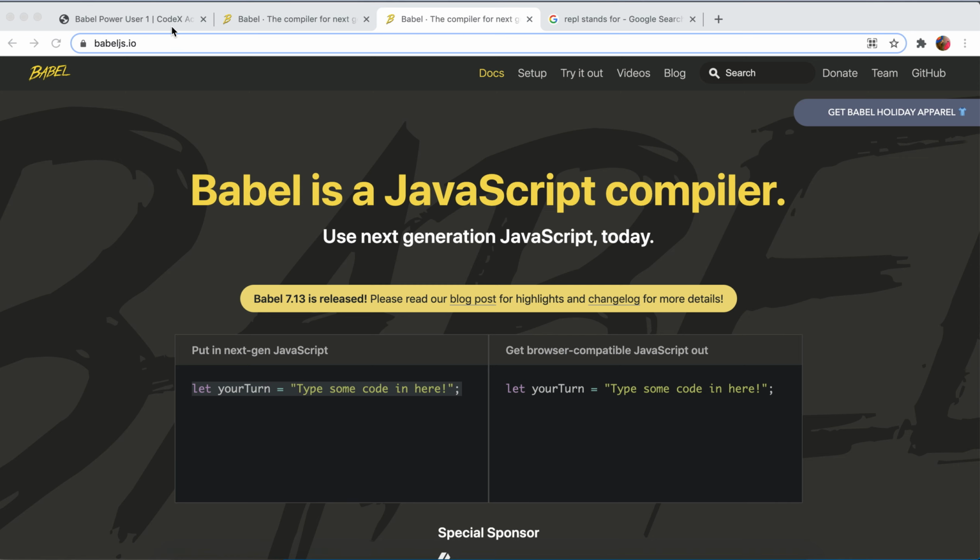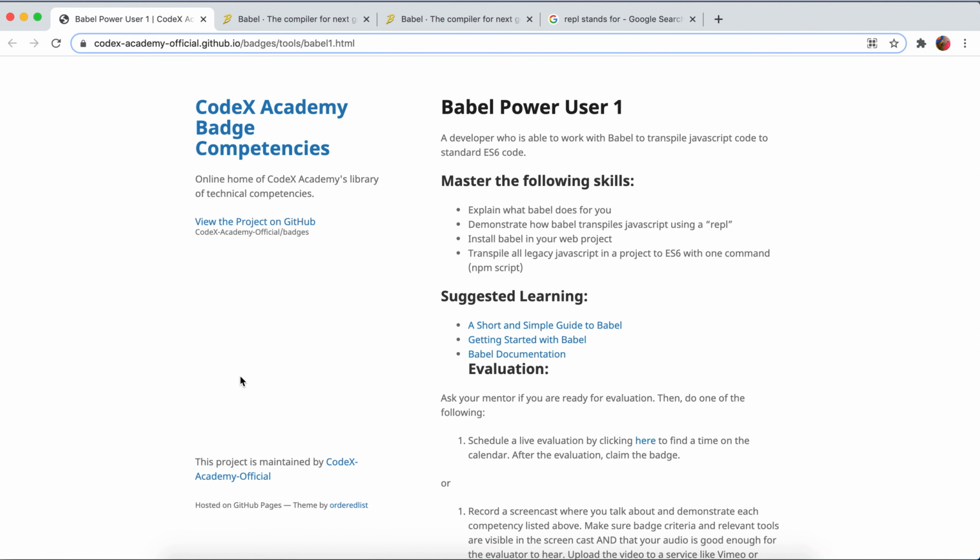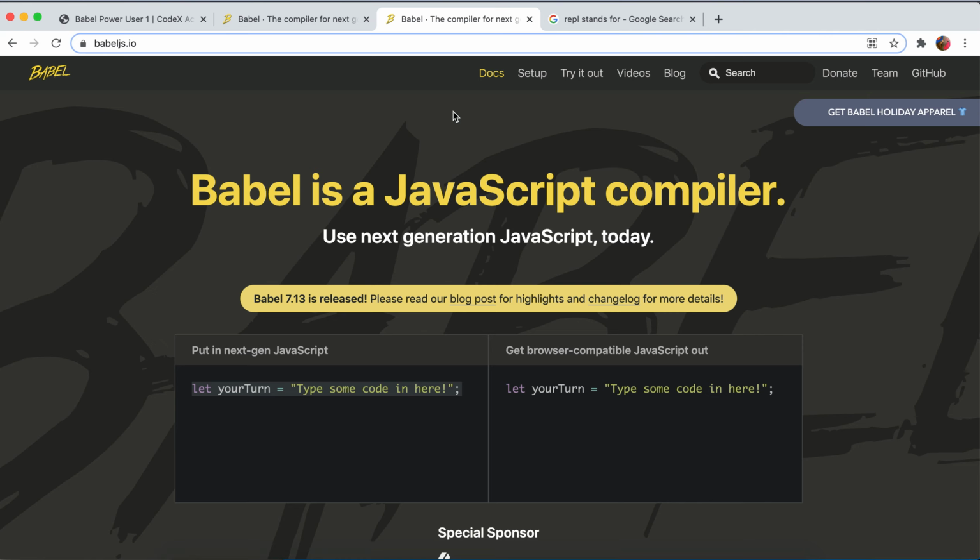So let's jump right into our badge. I have a badge here with 4 criteria, and we are going to discuss all these 4 criteria and finish it. The first one says explain what Babel does for you. As I have already said, Babel is a compiler which transforms the latest version of JavaScript to any compatible version for any browser. Yeah, that's what Babel does for us.